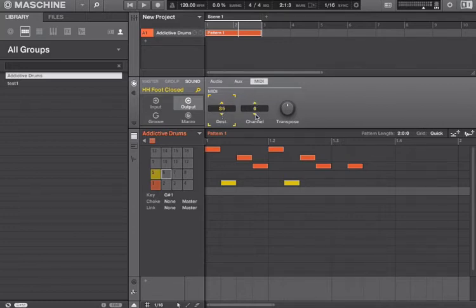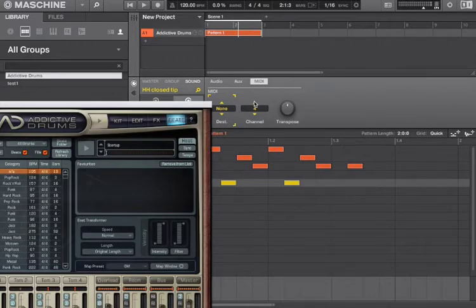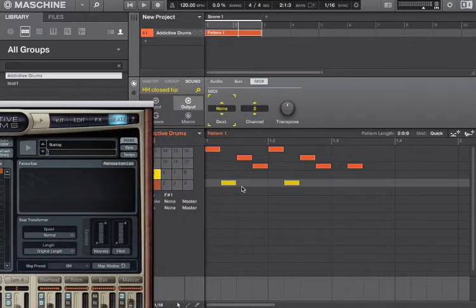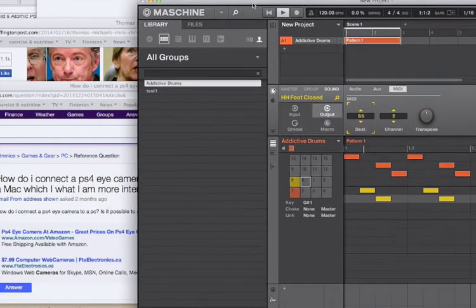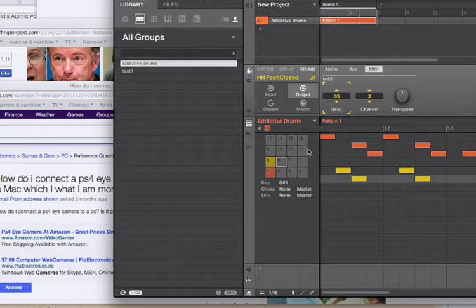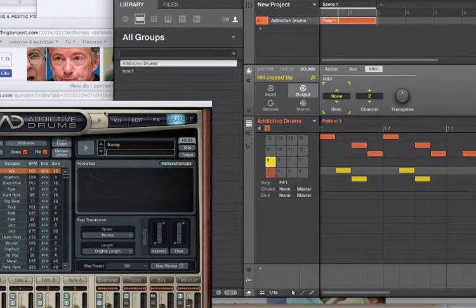We will make it channel 2. And I'm going to make sure this hi-hat's channel 2 also. I'll make this one channel 2. Let's see how this works. And see if we can make the hi-hats just the drum machine. Let's try that here.